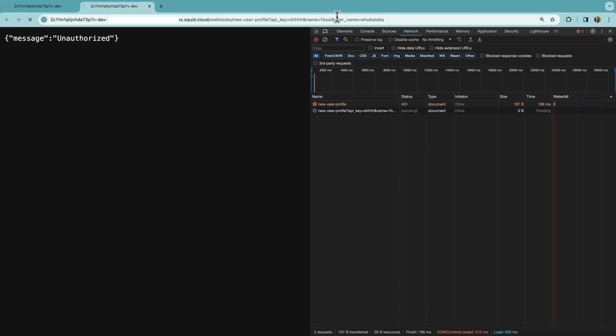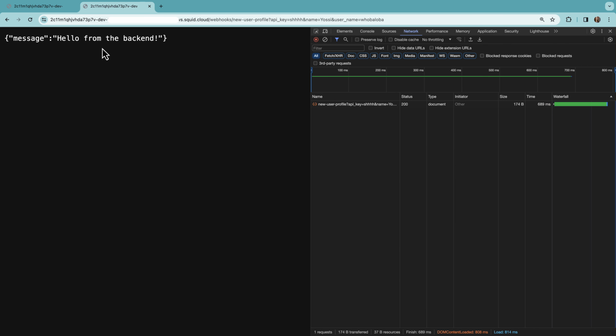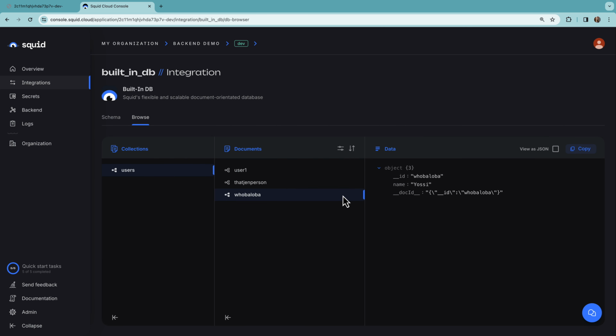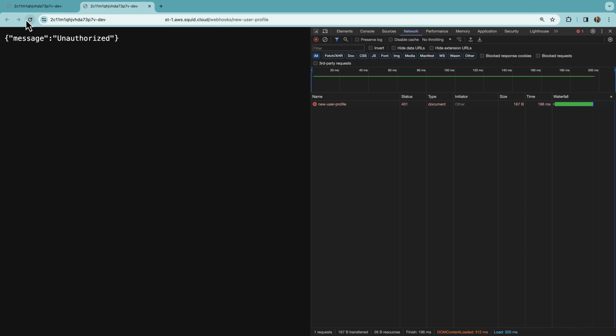Putting it all together, I create my request with my API key and user query parameters. And then I can head over to the Squid Cloud console and confirm that a new user was added to the user collection. Awesome! I can also remove this API key and see that the request does not go through.